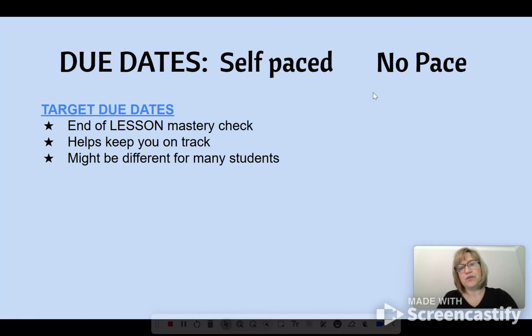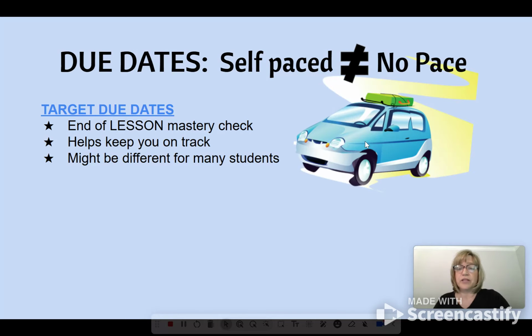Now let's talk about due dates and self-pacing. Self-pacing does not mean no pacing. There are 2 types of due dates. Target due dates are the first. They occur at the end of a lesson, and they occur when the mastery check should be taken. It really just helps to keep students on track. And this might be different for different students. One student might take the mastery check after a day. They might feel ready. Another might need 2. But there are parameters in line.